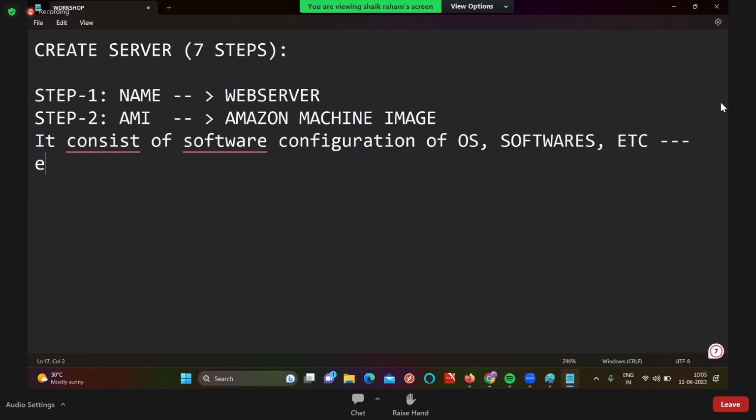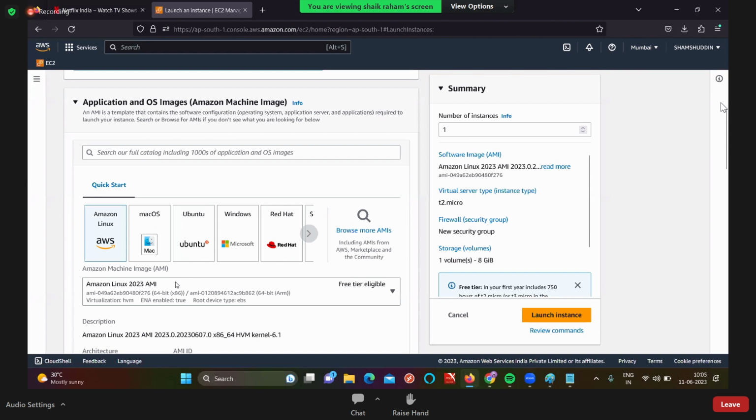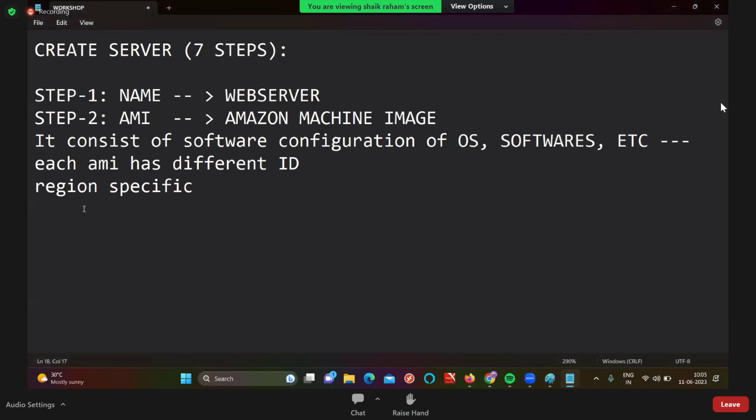Each AMI has a different ID. Every AMI will have a different ID. So these are region specific. What is the meaning of region specific? It means if I create one AMI in Mumbai, currently I'm in Mumbai, and you go to Northern Virginia, the ID won't show for you. Of course, the same AMI will be there, and the ID is going to be different for you. Each AMI has a different ID and those are region specific.